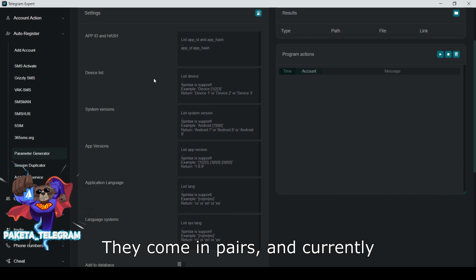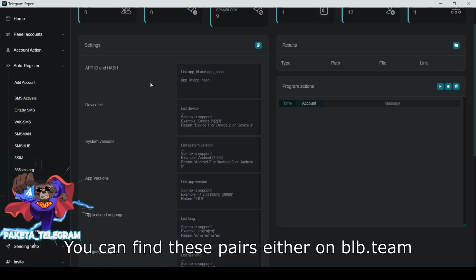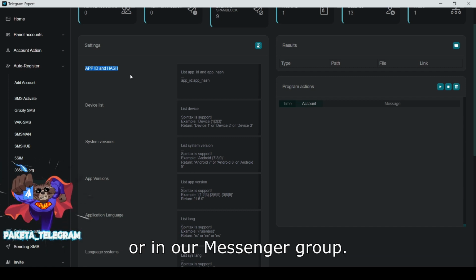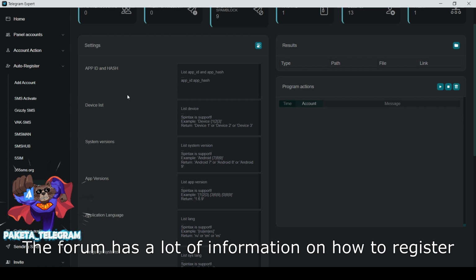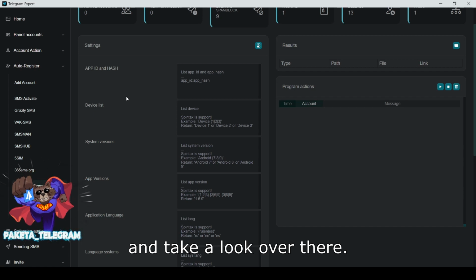They come in pairs, and currently tgexpert works on the 4th and 6th pair. You can find these pairs either on blb.team or in our messenger group. The forum has a lot of information on how to register, so if you have any questions, you can go ahead and take a look over there.